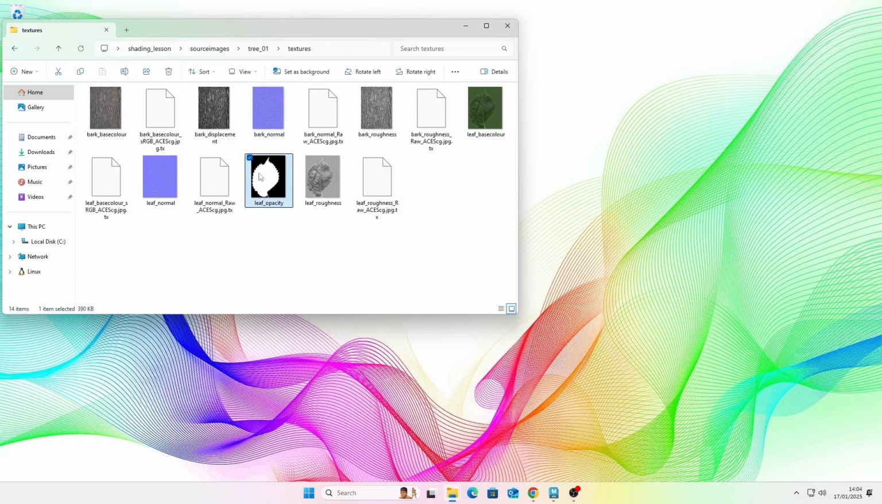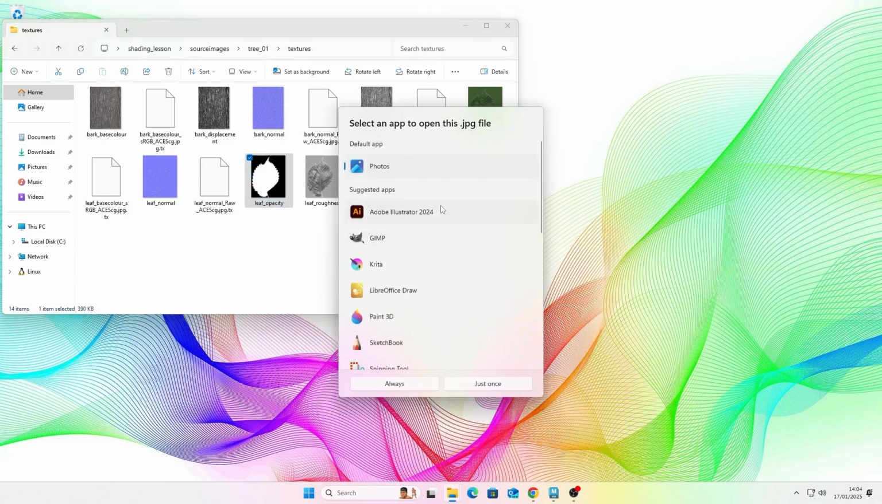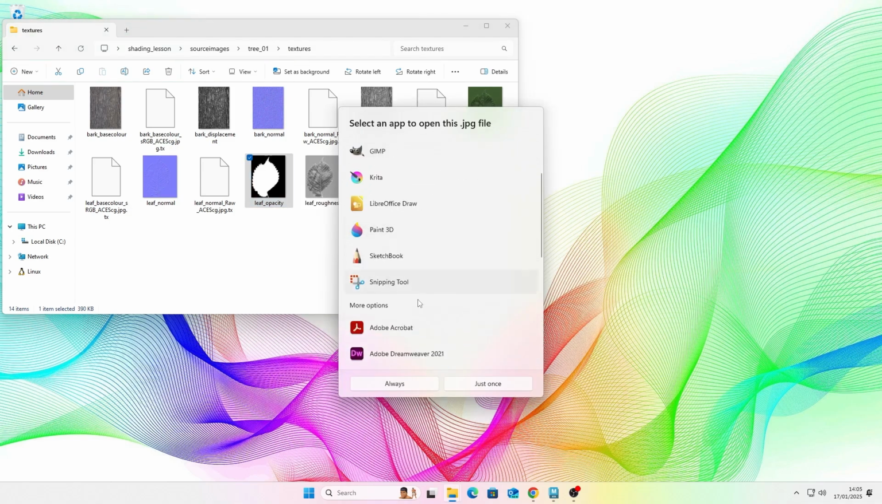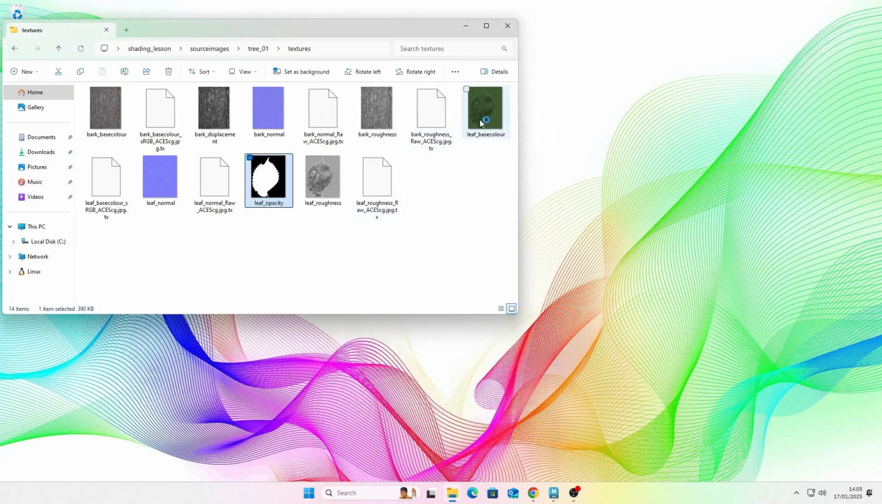So let me open this in Photoshop. So I do open with Photoshop. Of course there is no Photoshop when you need it. Come on, here, open. And I'd like to open also the leaf base color. It's gonna take forever, of course.